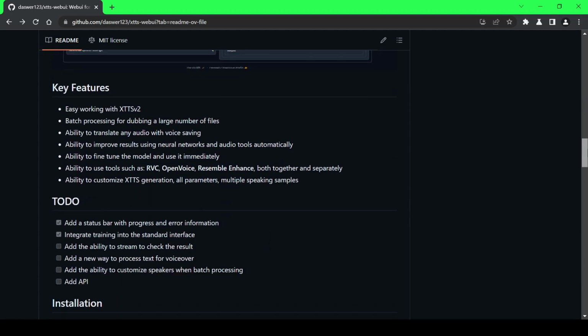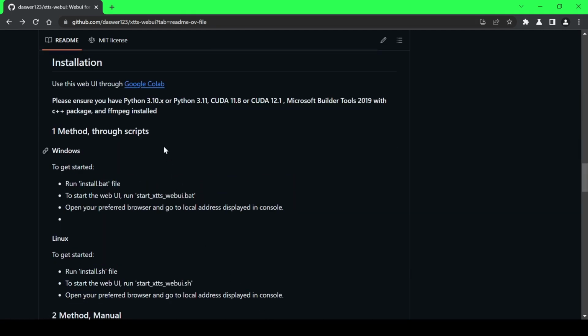Now, you can get this bad boy up and running in two ways. The first way is to simply use the Google Colab notebook. This method is perfect if you want to jump right in without any complicated installations. Here's how it's done. Head to the GitHub repository. Click the link in the description to visit the official XTTS-WebUI GitHub page.